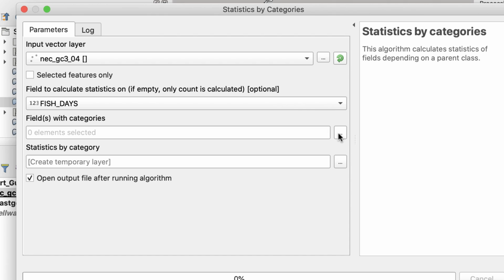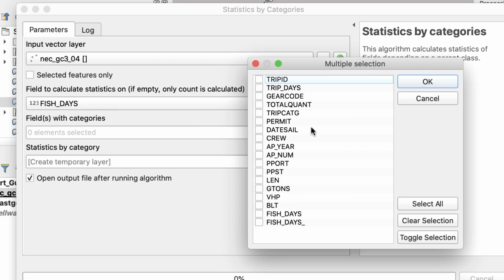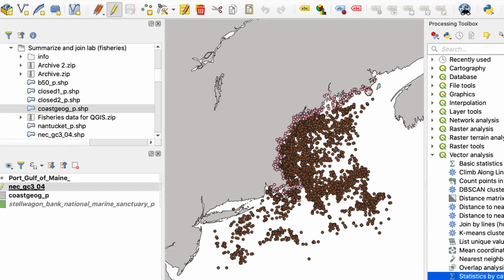Okay, and we want to summarize fisherman days by port. Basically, we want to end up with one table where we see each port and then how many total fisherman days belong to that port. So under the next option, with fields with categories, you click these three dots here, and it picks up the attributes. So you're going to select the box for P port. That's our port names. You're going to click OK, and then something crazy is going to happen.